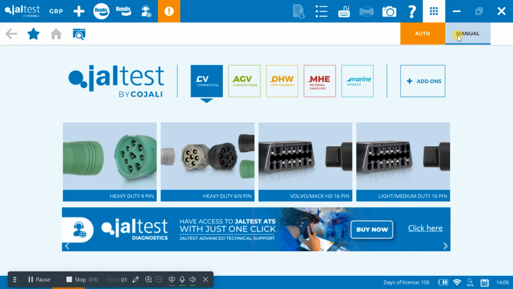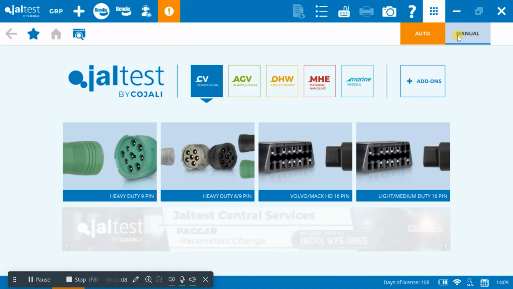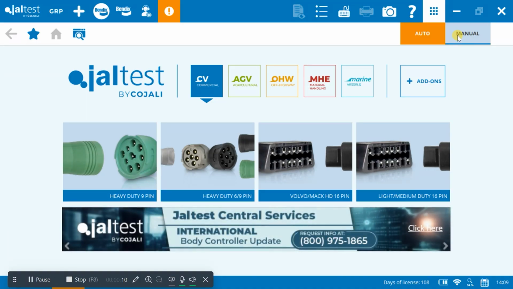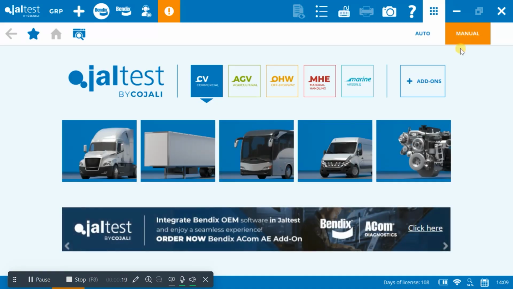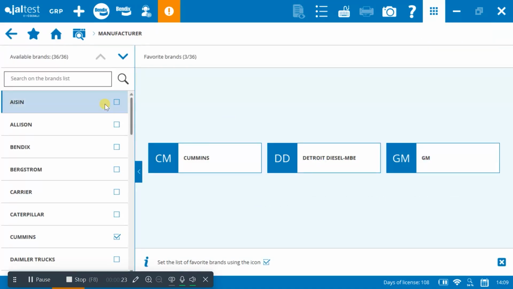Going to cover getting the wiring diagrams, torque specs, or information without connecting to the vehicle. First, you have to make sure that your Jaltest link is connected to the PC via the USB cable. From there, you simply select manual, then you go into manufacturer, and over here on the left we'll list out all the different manufacturers from engine, transmission to ABS.